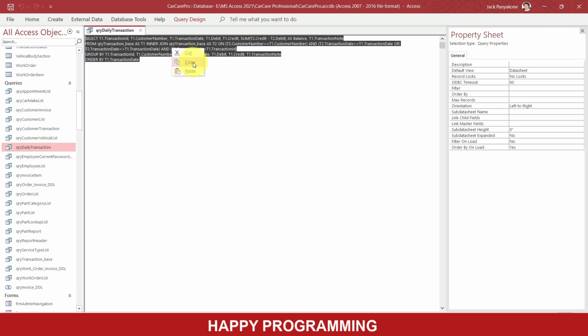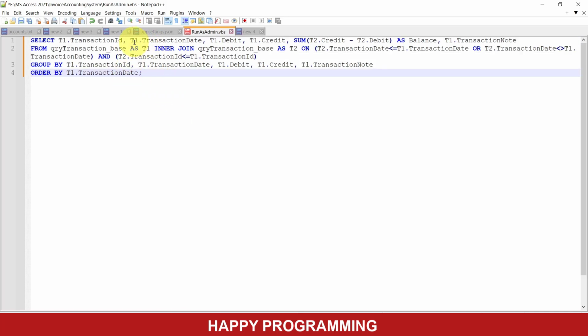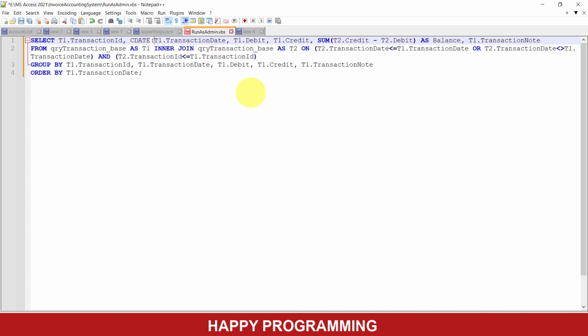So I'm gonna copy that. Actually, we got it right here. We want to see if we can do format right here. If we do CDate, what happens if we do CDate? Will it bring just the date? Now, if you do that, you have to give it a new alias other than the transaction date.